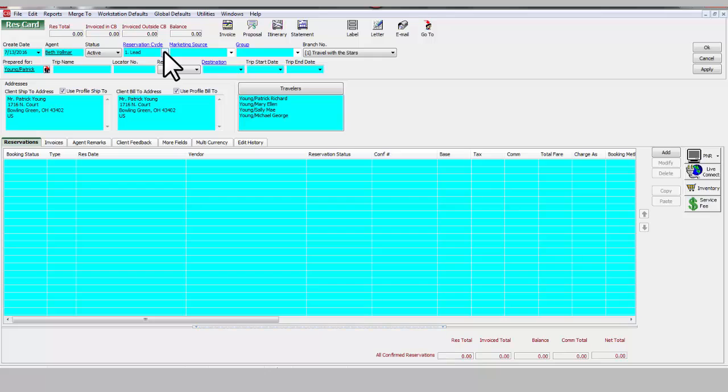This is what we call a user-defined field, which means that your agency can customize what appears in this dropdown. In this particular case, we're going to go ahead and say that this is booked. Your marketing source, another user-defined field that can be customized for your agency. You can contact your database administrator and they can add these options for you. We'll say that this particular trip came from a cruise night that we did.